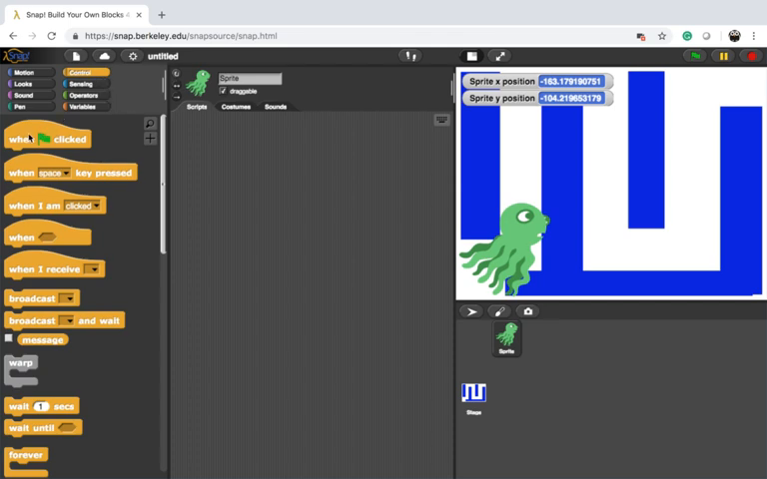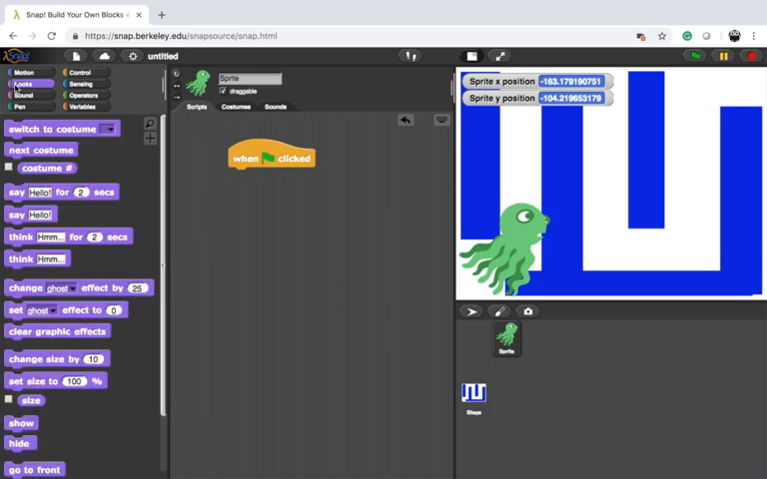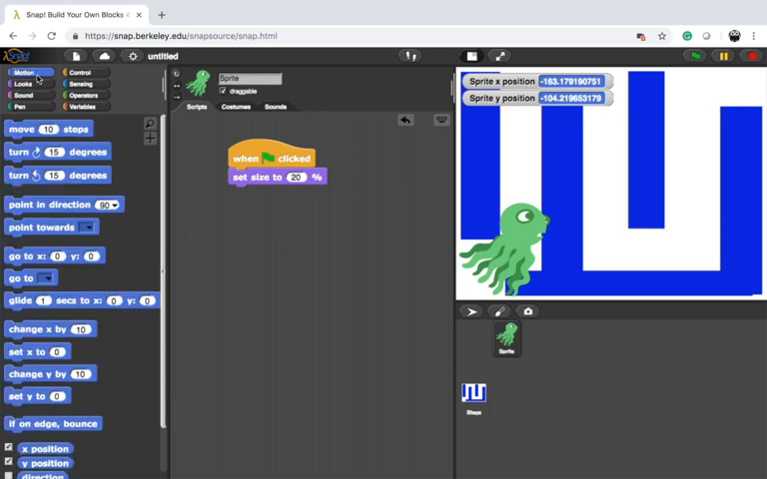By selecting Control, I can drag the when the green flag is clicked event. And that's the start of the game. At that point, I would like the octopus to be a little smaller. By going into the looks, I can change the percentage of the size of the octopus. So I'm going to set its size to 20% because right now it's quite big. And I'm also going to go into motion and make sure that it's going to the bottom corner over here.